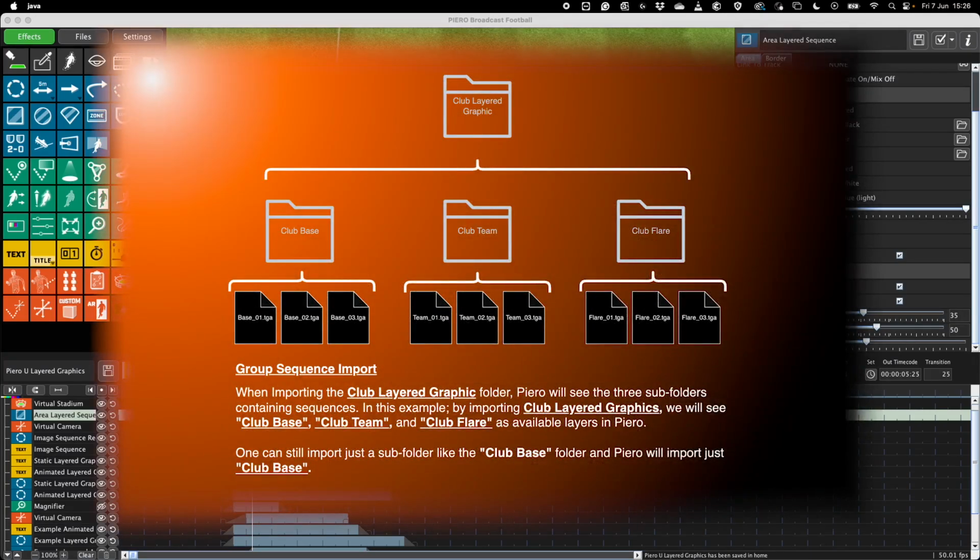PIERO is capable of importing multiple image sequences at once. This is a very useful time saver. You can select a folder containing multiple image sequence folders at once. To be clear, this is one folder containing other subfolders. Each subfolder contains your target images.